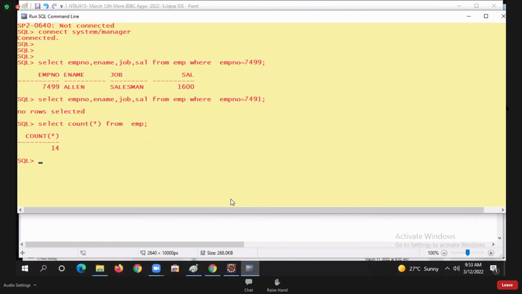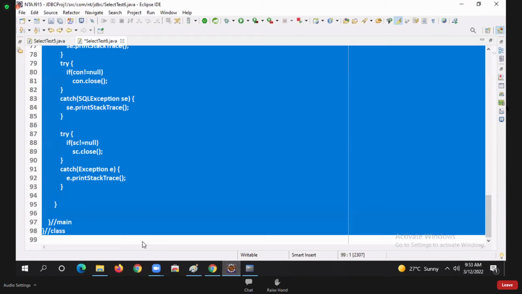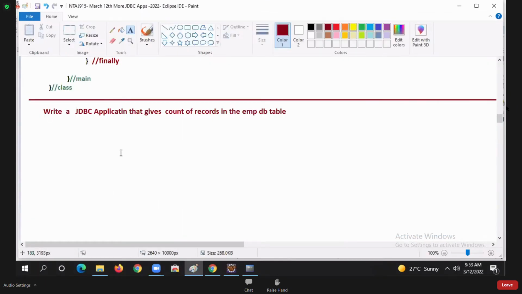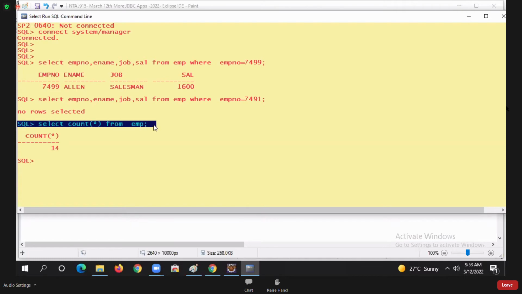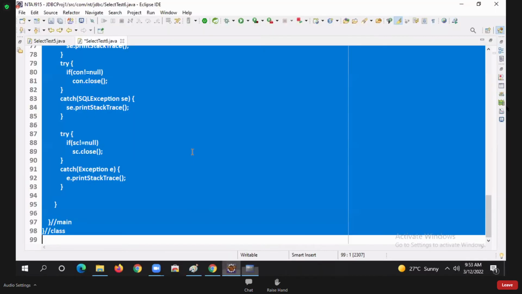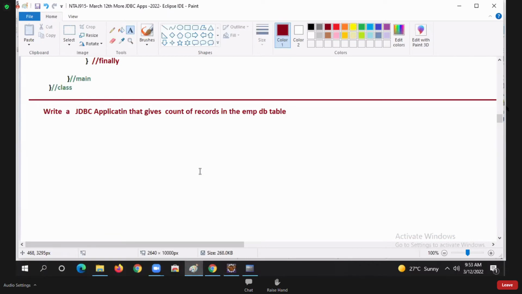Is there any chance of getting an empty result set object? No. Always one record is guaranteed, whether the table has records or not. There is no question of having an empty result set, right? So that time, even the else block is not required, the if condition is also not required. Just rs.next is enough. What do you say, guys?